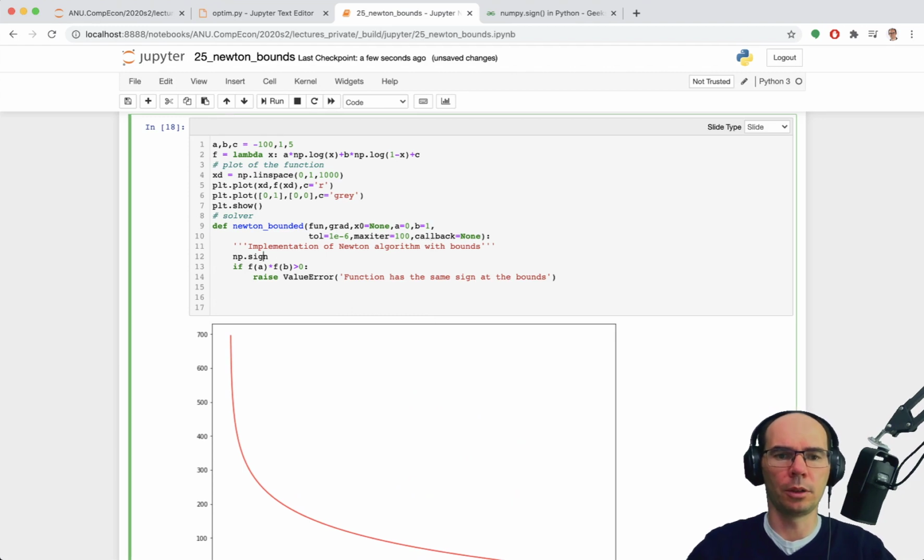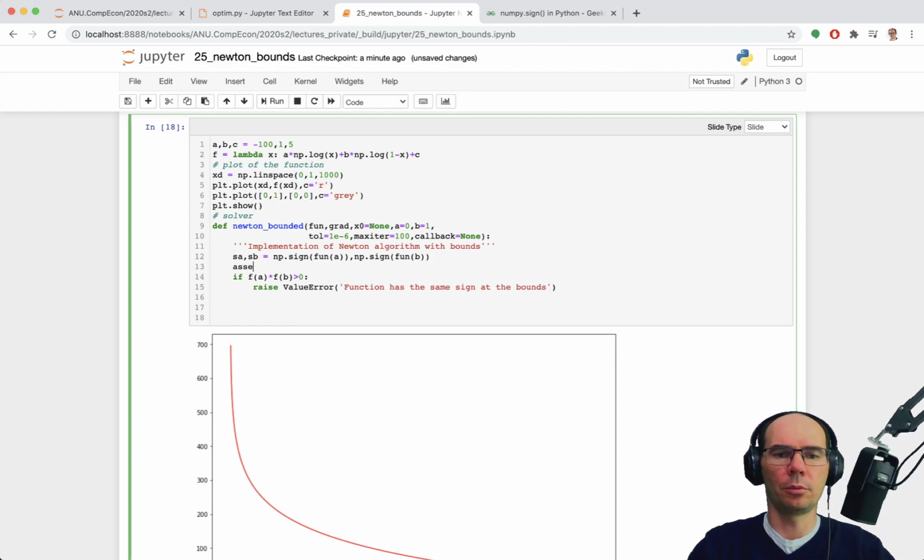Well, we'll have only one element here, and so let's call this sign A and sign B, and calculate the sign of the function at a and the sign of the function calculated at b. Sign A and sign B. And now we can assert that SA times SB is strictly less than 0. Right? Signs are represented by 1 and minus 1, so this multiplication is going to work.